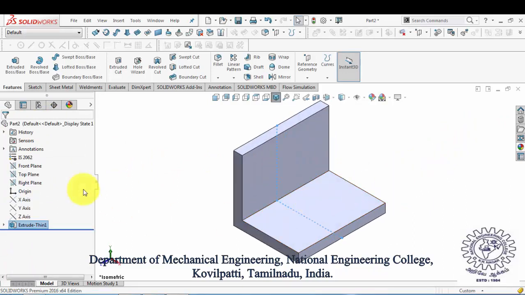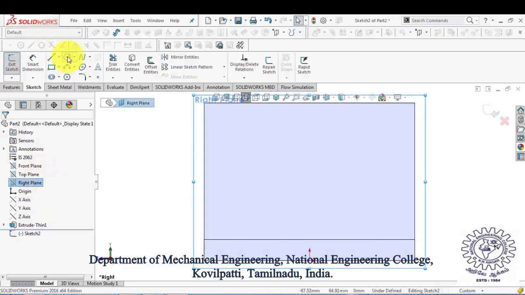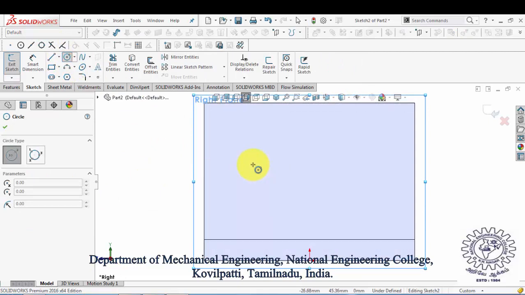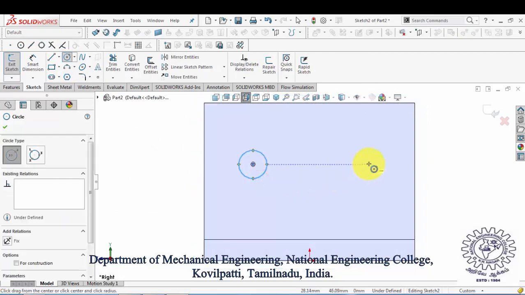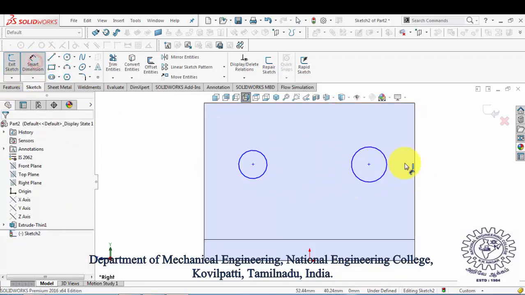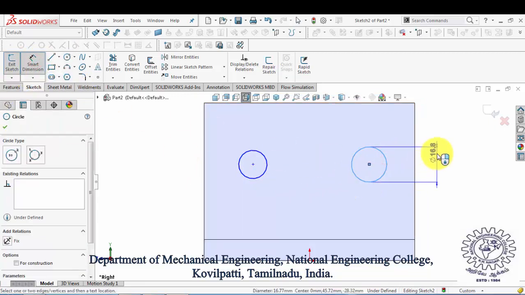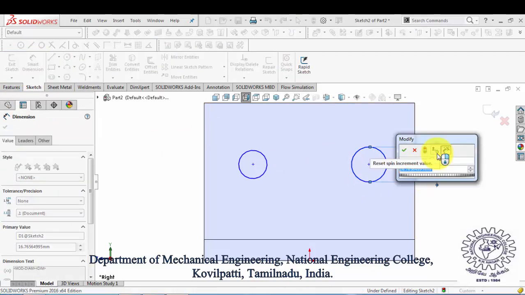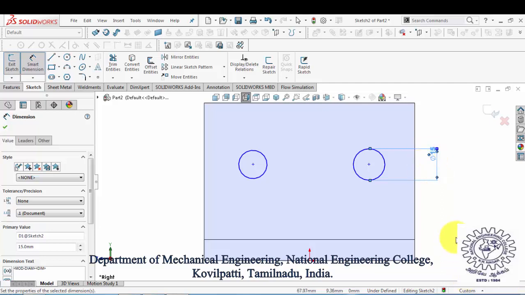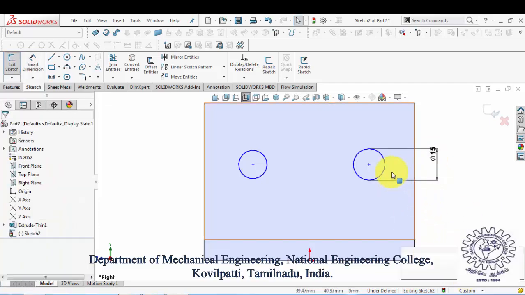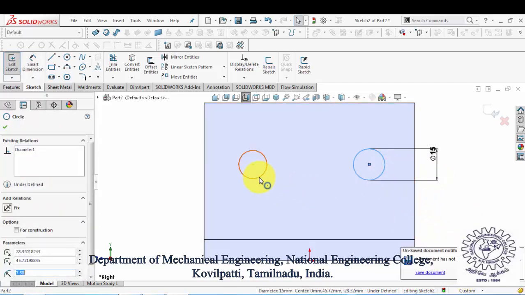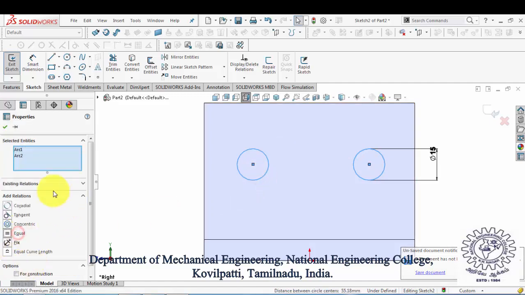Now, select the right plane and give sketch. Draw two circles over the part. Specify its vertical and horizontal dimensions with respect to the part. Give the relation equal between two circles.